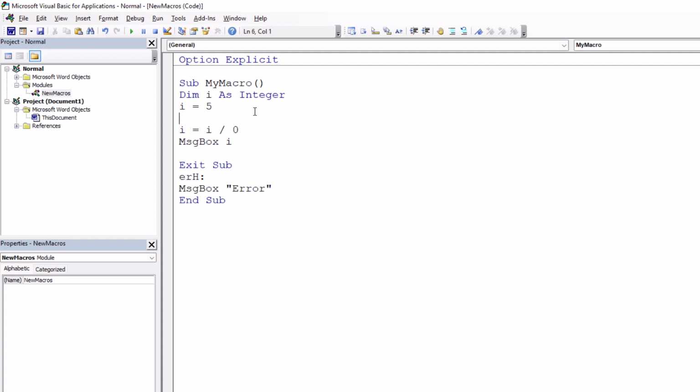I could say Err dot, we have methods and properties, but the most useful of those is Description, and another one is Number. So if I say Err.Number, you will get the number of that, and for Description, you will get the description. So I undo that to bring on Resume.